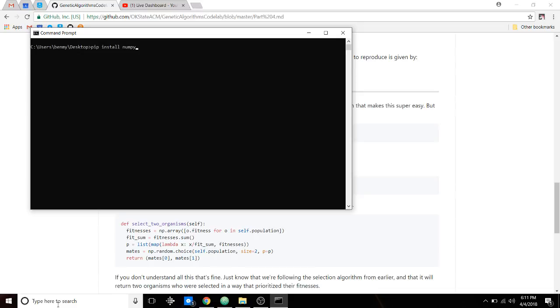I don't know if I have NumPy. I might. I mean, you ran this before, so... but yeah, you should run pip install NumPy. I think you already do. So yeah, in this case, it says requirement already satisfied because we already have it installed, but when you guys run it, it should actually install NumPy.